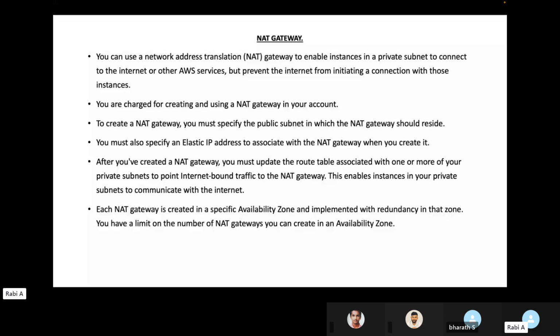To create a NAT gateway, you must specify the public subnet in which the NAT gateway should reside. You must also specify an elastic IP address to associate with the NAT gateway when you create it. So there are two main points you have to remember: one, it makes use of your elastic IP address. Second, your NAT gateway should be created inside a public subnet.